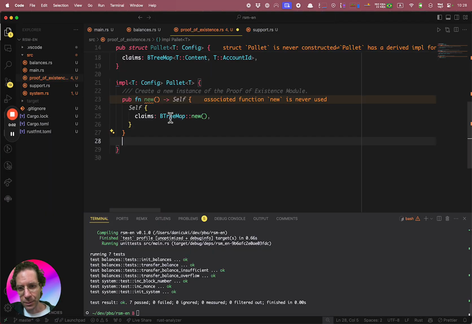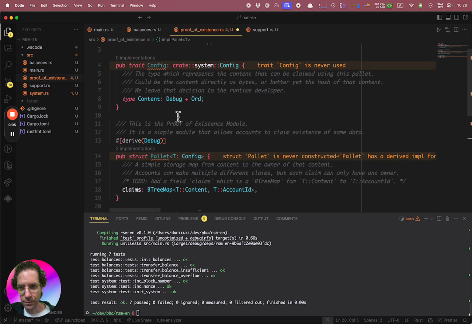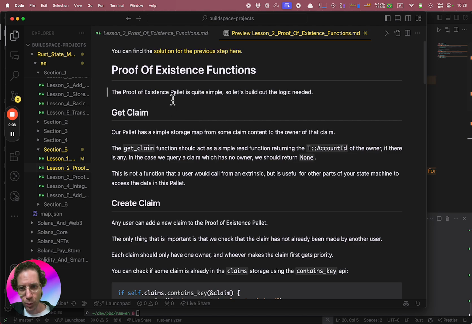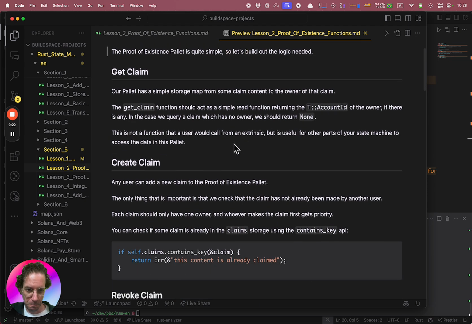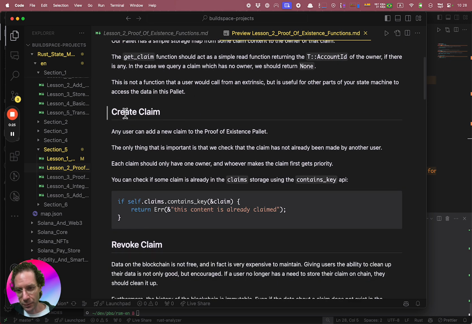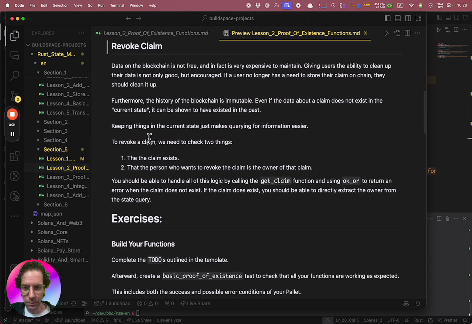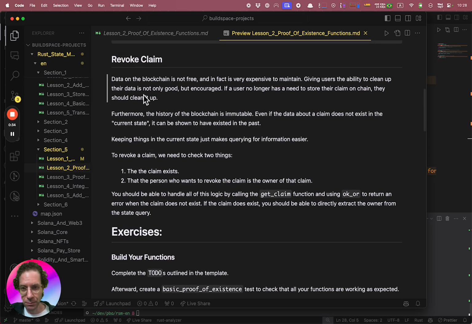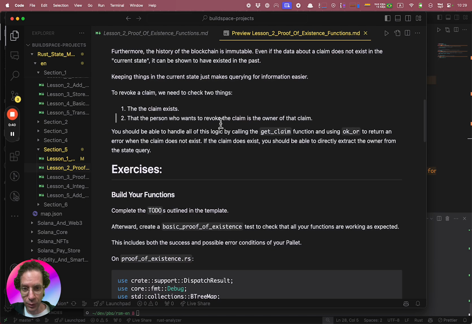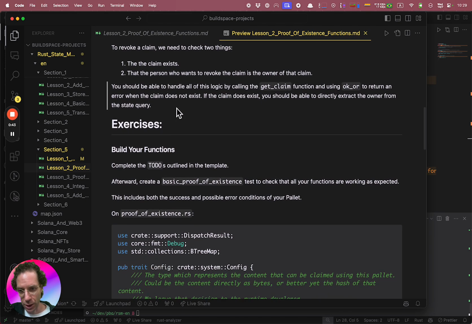Now that we have the basic infrastructure for our proof of existence palette, we're going to implement the functions. So basically, what will the functions be? We will have three functions. Get claim, which will get who claimed a specific content. We will have create claim, so anyone can create a new claim, and revoke claim, where the owner of the claim can withdraw this claim, which means it will delete the claim, revoke the claim from the blockchain.